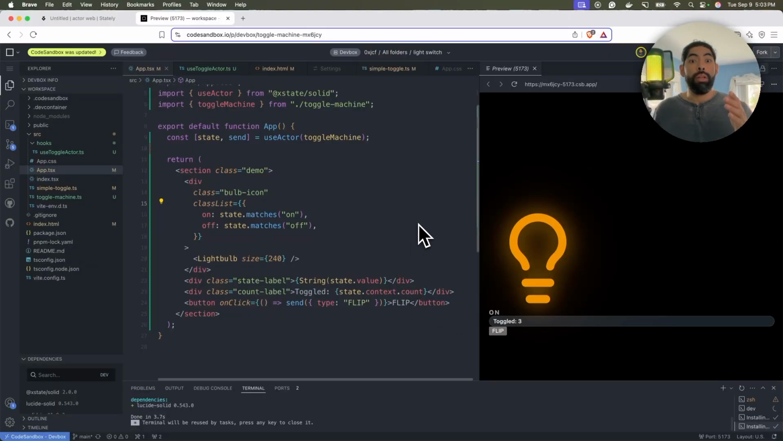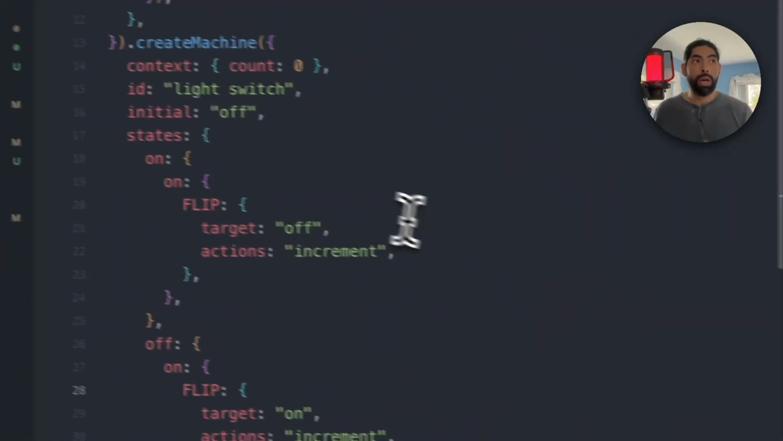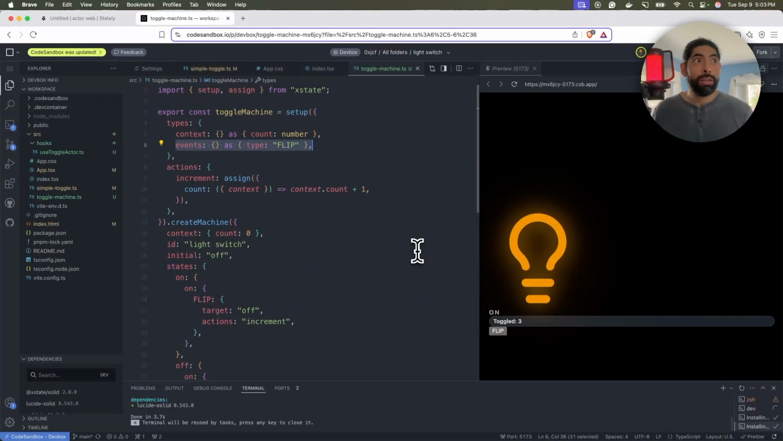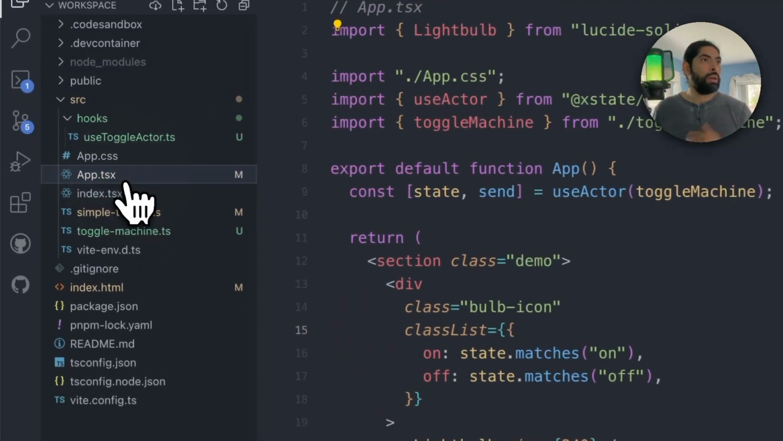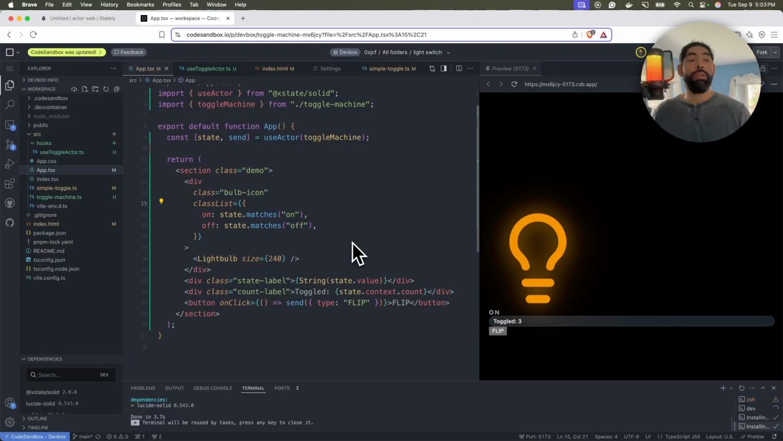So, I mean, if you think about it, all we have to do now is just define our toggle machine, which is this here, right? Once that's defined, we just take this blueprint and we pass that over to the use actor function, and that's it. We're good to go. Look at this. This is pretty clean. In my opinion, this is very, very clean.